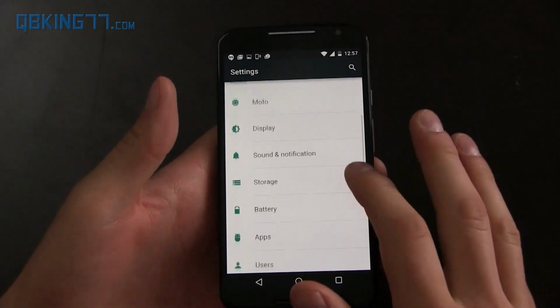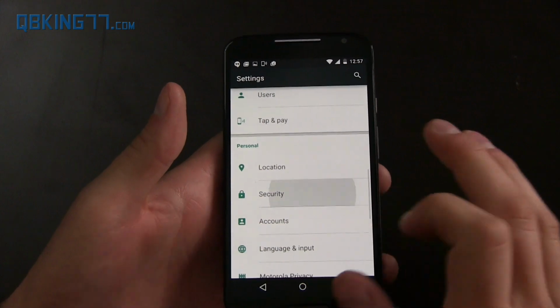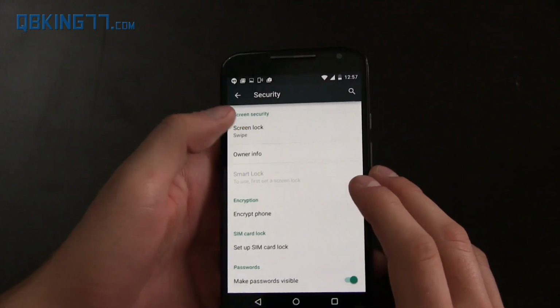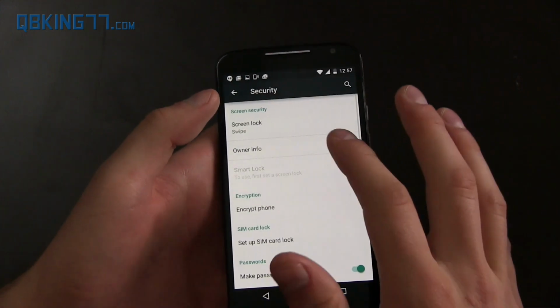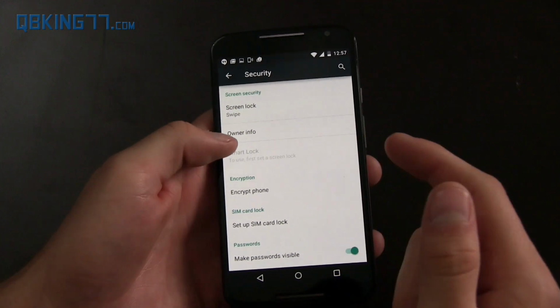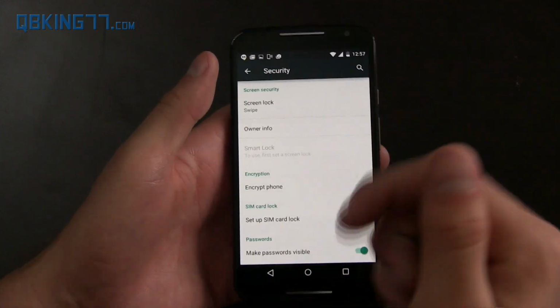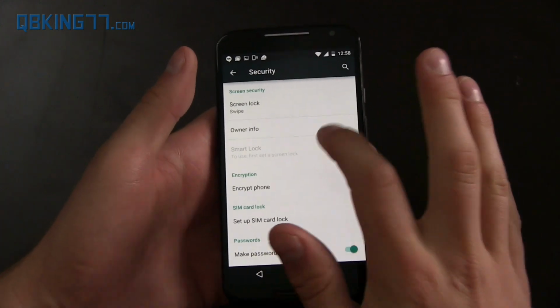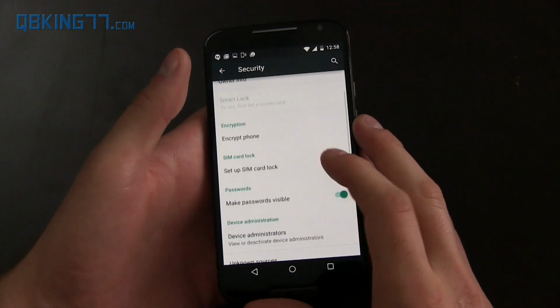Let's continue on. I want to go to the security settings. So going to security settings, obviously screen lock you can change. There's a nice smart lock feature of Lollipop, which I'm not going to show you now. I have a separate video. I'll link to it in the description if you want to check that out. It's really cool. Updated face unlock.